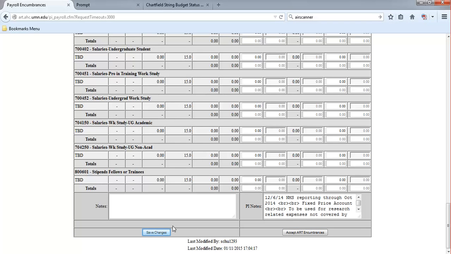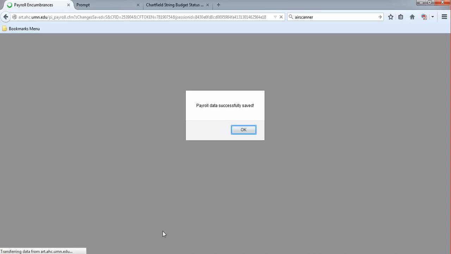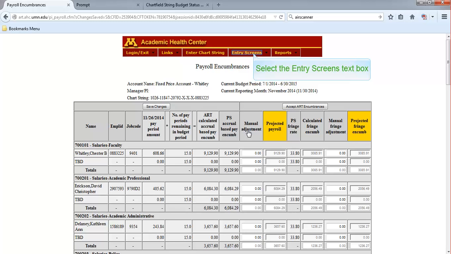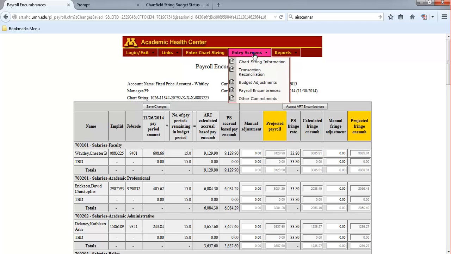Once you have finished making all of the necessary changes to your salary encumbrances, select the Save button. You will then be shown that your payroll data has saved successfully. Select OK to continue. You will then be taken back to the Payroll Encumbrances screen.